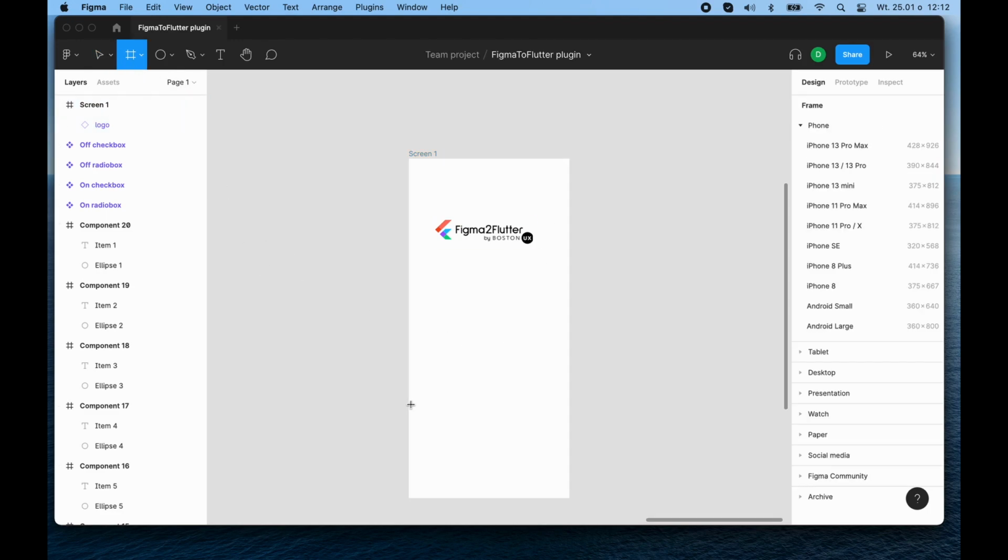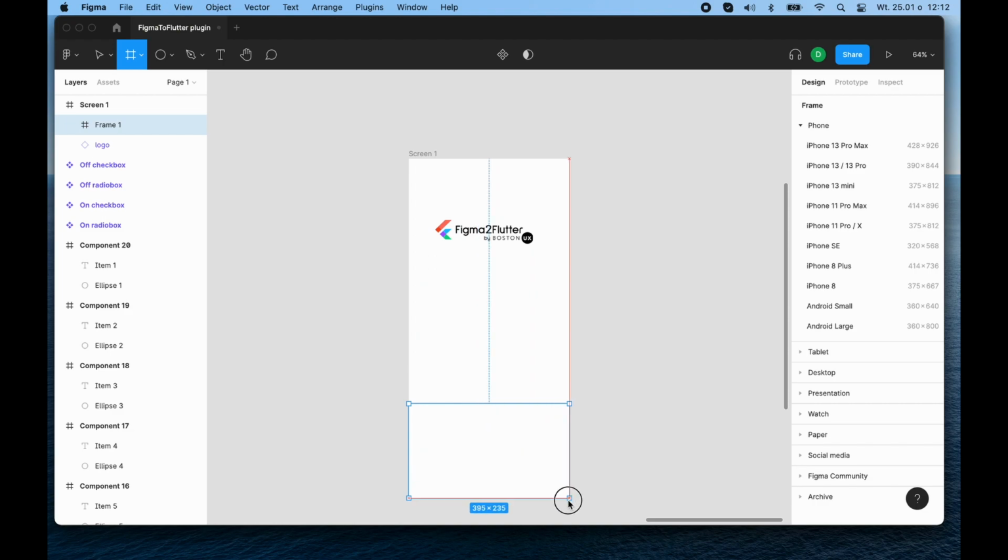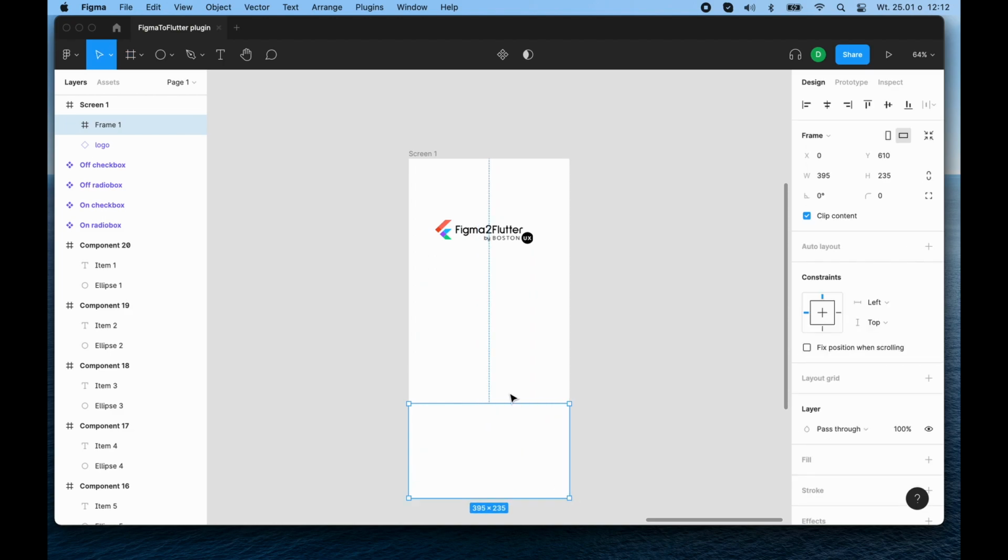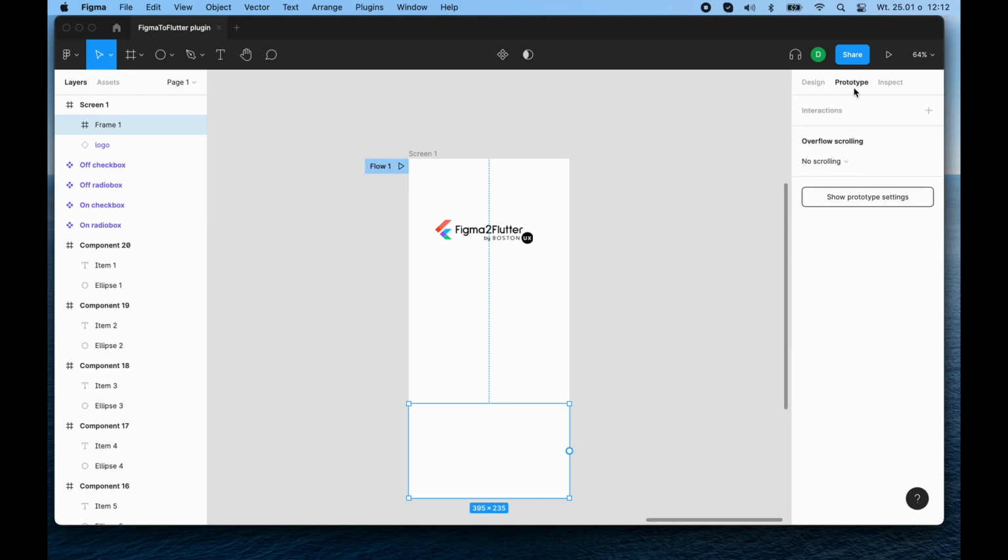Draw another frame inside the first frame. This will be your list view field where some items will be displayed as a scrollable list. It's important to ensure that your list view frame fits entirely within your original frame. Otherwise, the plugin won't recognize it as a list view field. Next, from the Figma Prototype tab, in the Overflow Scrolling section, choose Horizontal Scrolling.